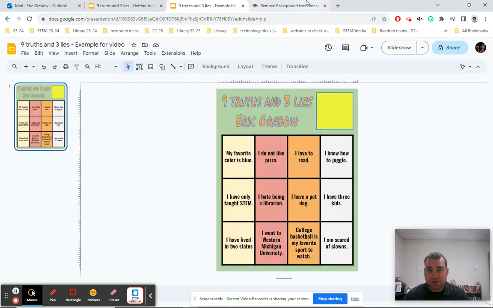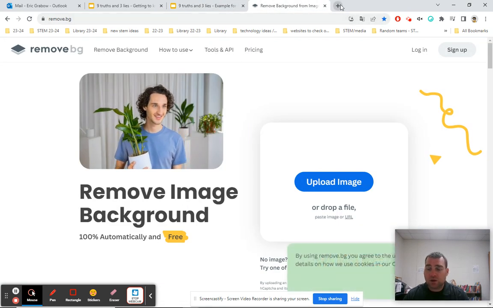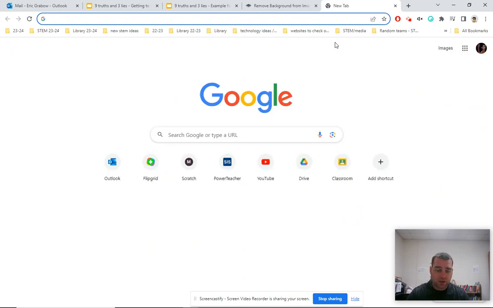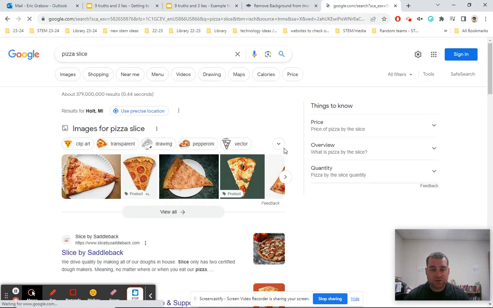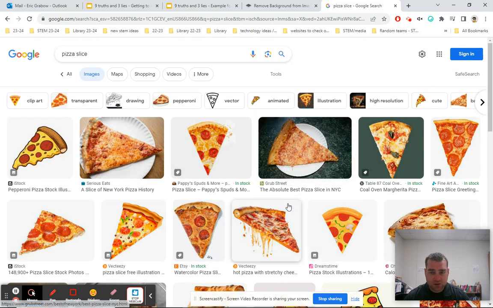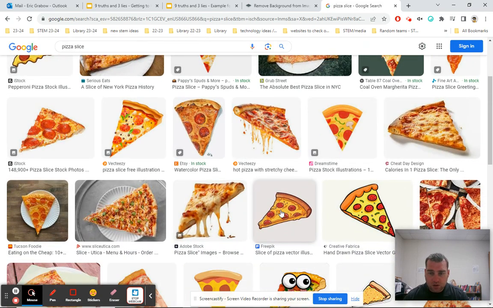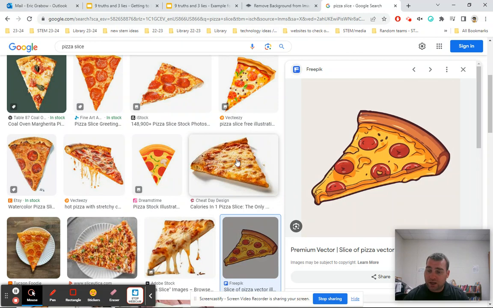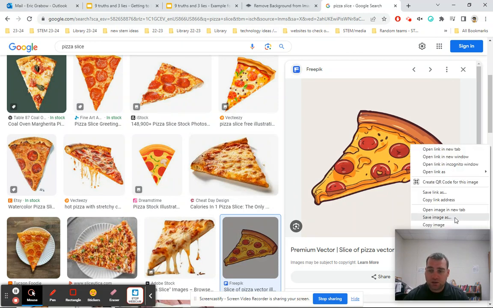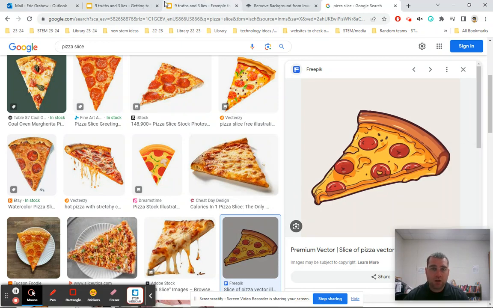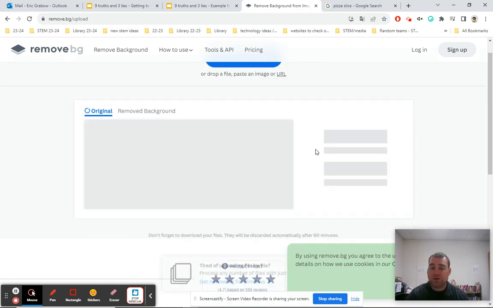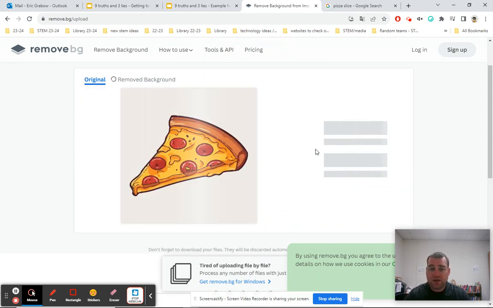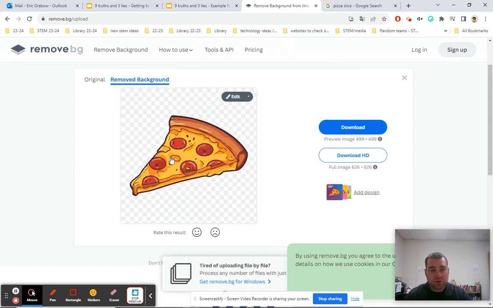I don't like pizza, so I'm going to do another tab, and I'm going to do a pizza slice. I'm just going to search for images to find this. And I will go with this one. So you click on it and then right click, copy image, and you go to remove background. You don't need to sign in or anything. We're going to keep things really simple, and Control V will paste that image and it removed the background.